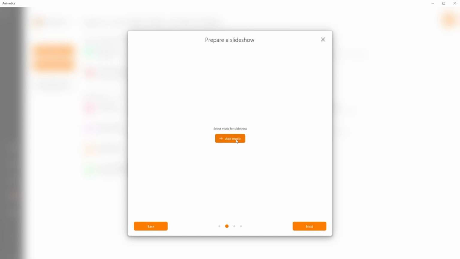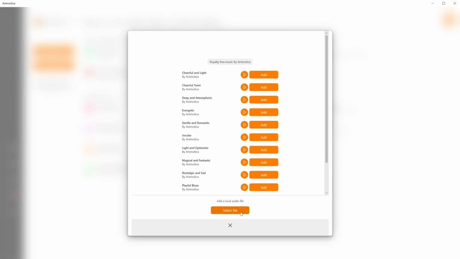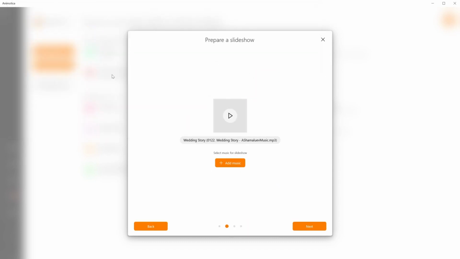Step 2. Adding music. Click on the Add Music button. You can use Animotica's royalty-free music or choose from your own storage. Then hit Next.